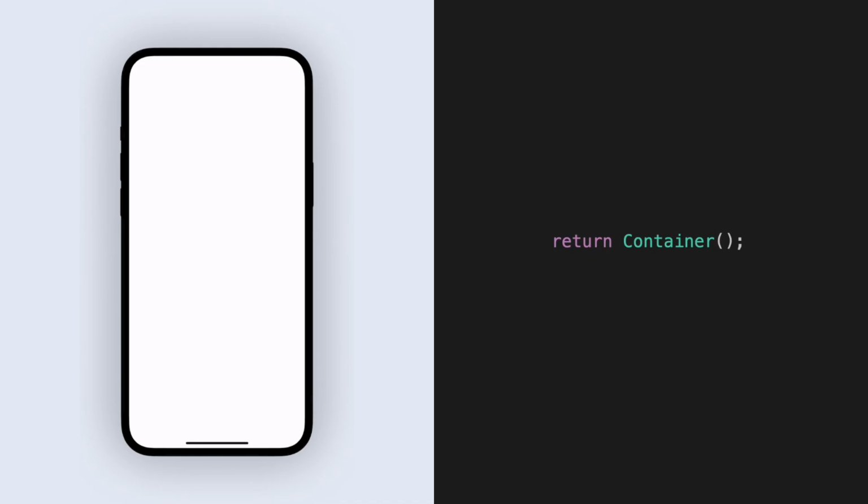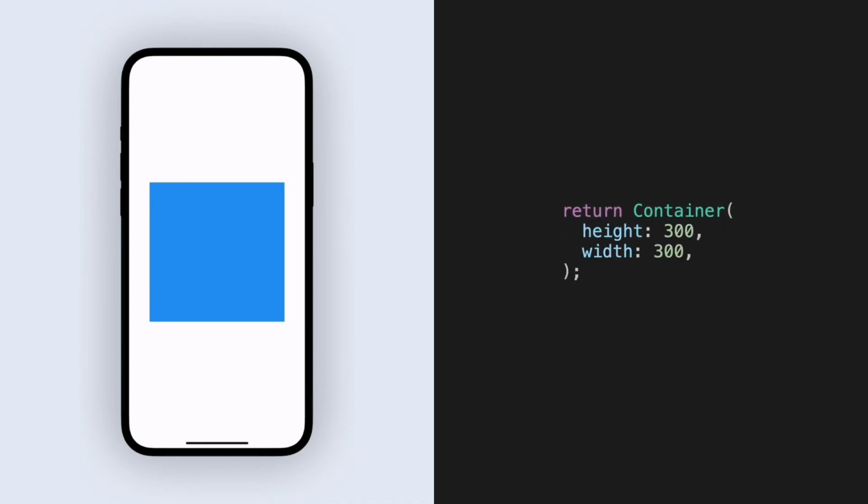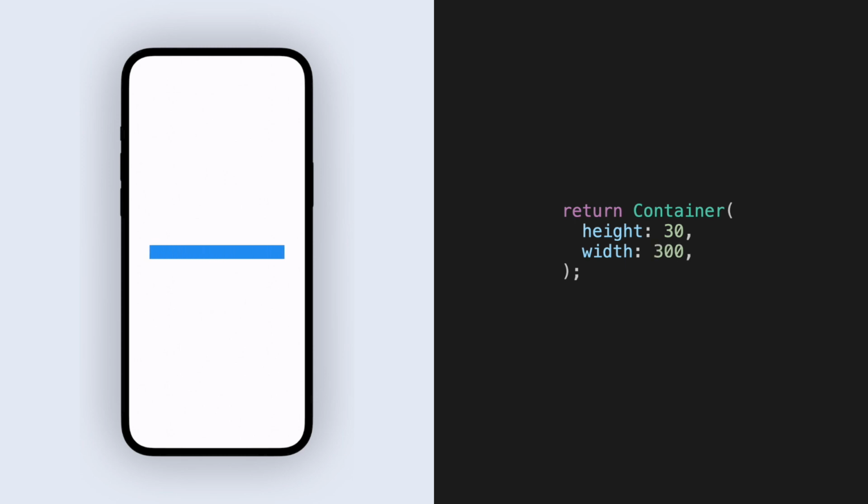Hi everyone, in this video we will learn how to use main properties of container widget in Flutter. This will help you to understand how each property affects the appearance and layout of a container. Width and height properties specify the width and height of the container. It can be null, in which case the container will take the size of its child.